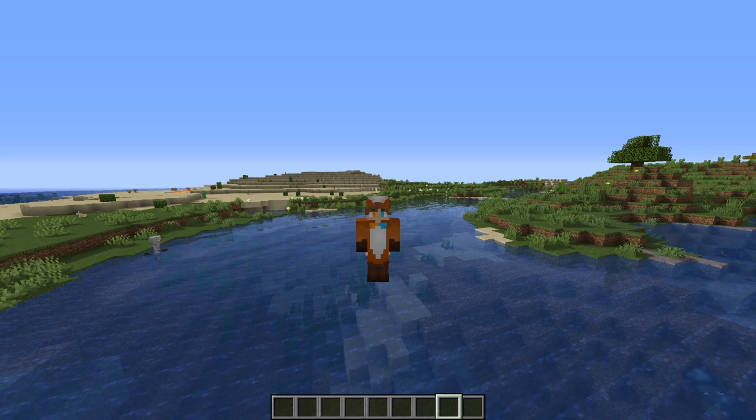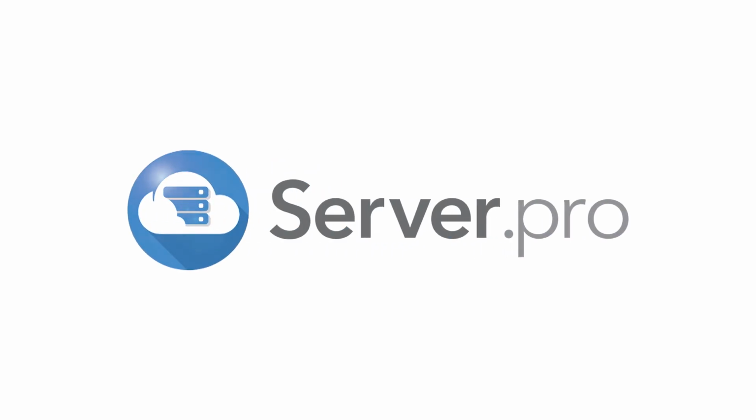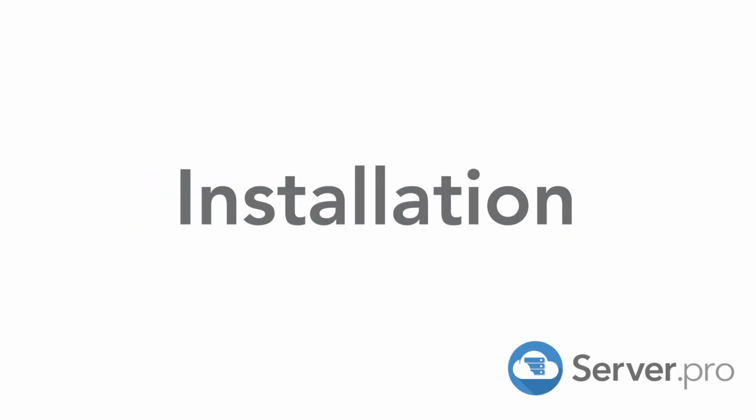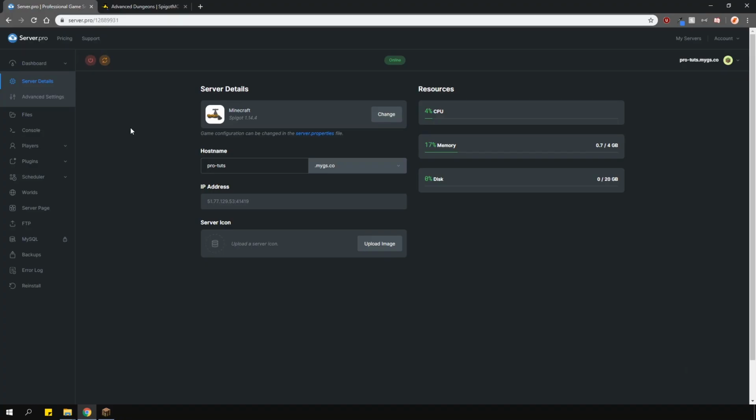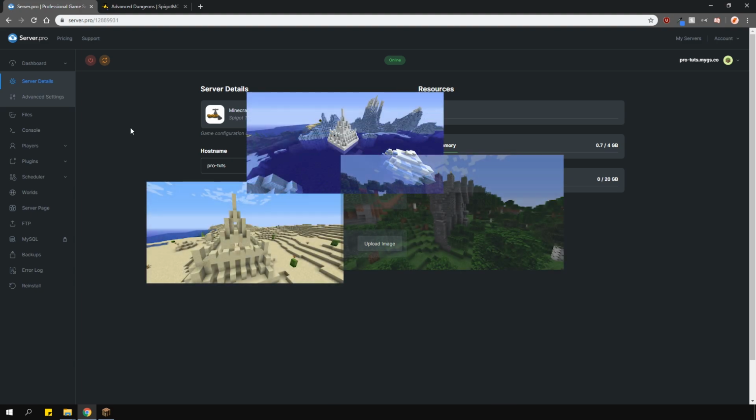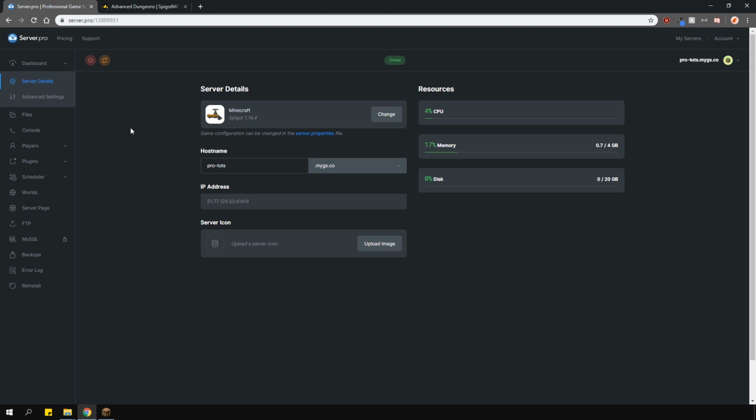Welcome to this tutorial in which I'm going to show you how to install and use Advanced Dungeons. This plugin allows for generation of themed dungeons in your world. These dungeons get progressively harder as you go lower into it, but the harder the level is, the better the loot you're going to get.